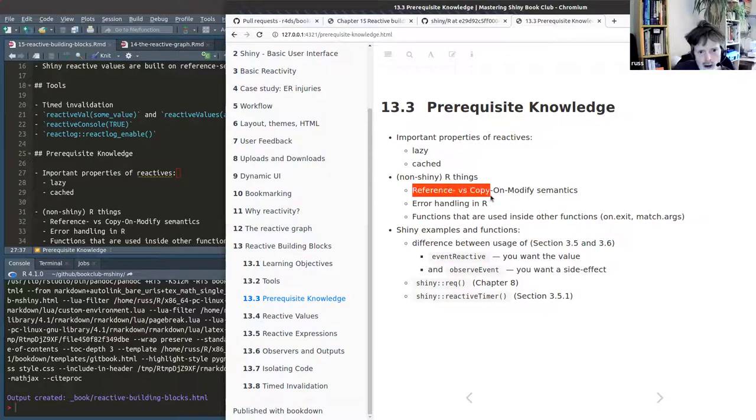There's a couple of other things that are more R level stuff that aren't explicitly Shiny things that might be good to know a little bit about in this chapter. The reference semantics: typically in R, data structures have copy on modify semantics, which means that if you pass a value into a function and it modifies that object, the original copy of that object that you passed into the function isn't seen to be modified from outside of that function. I'll give you some example code that explains that a little bit more.